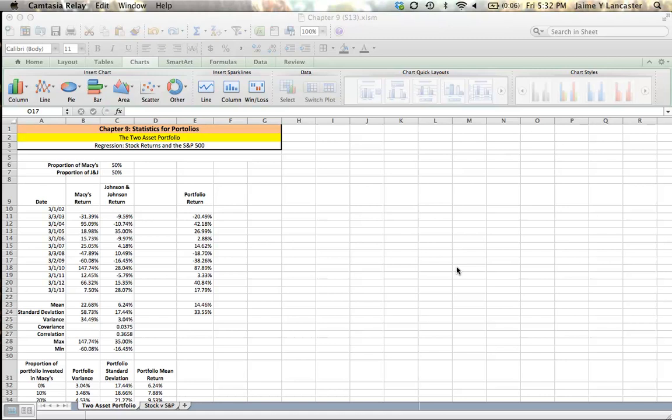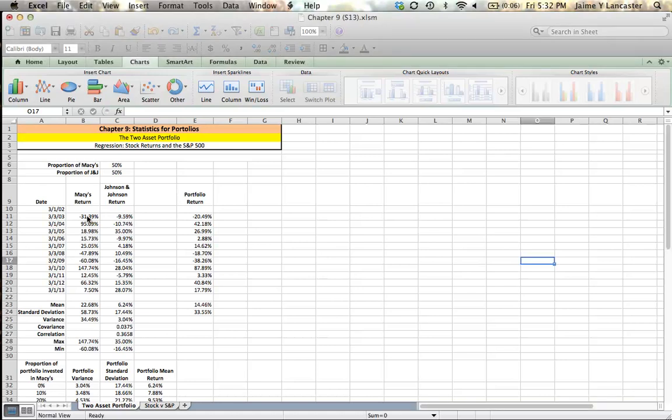I'm doing it on this particular stock between Macy's and Johnson & Johnson because my S&P keeps coming up on the x-axis, and so I'm not able to show you how to change it. But I can show you how to change it here, so that's what we're going to do.